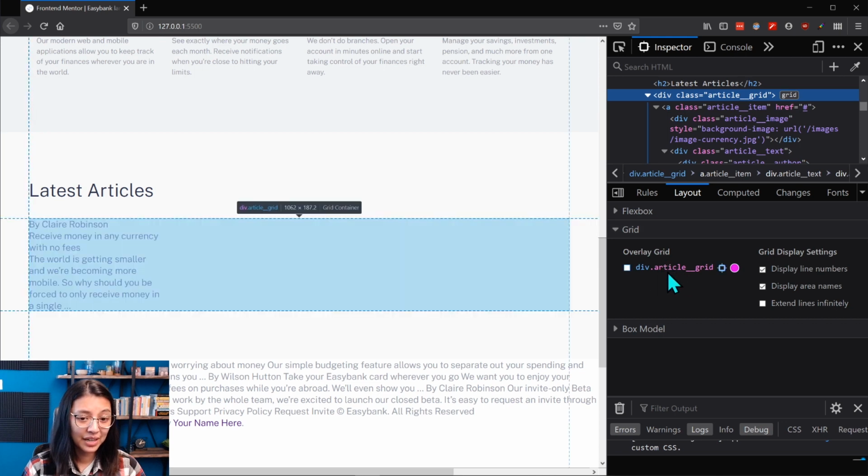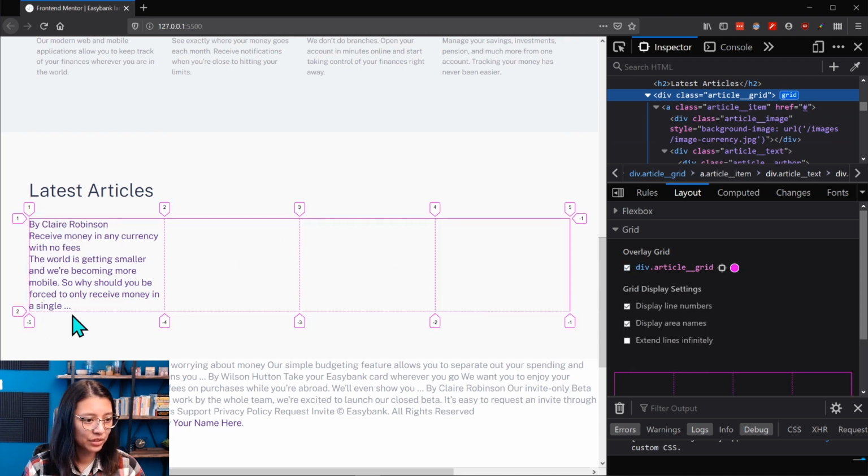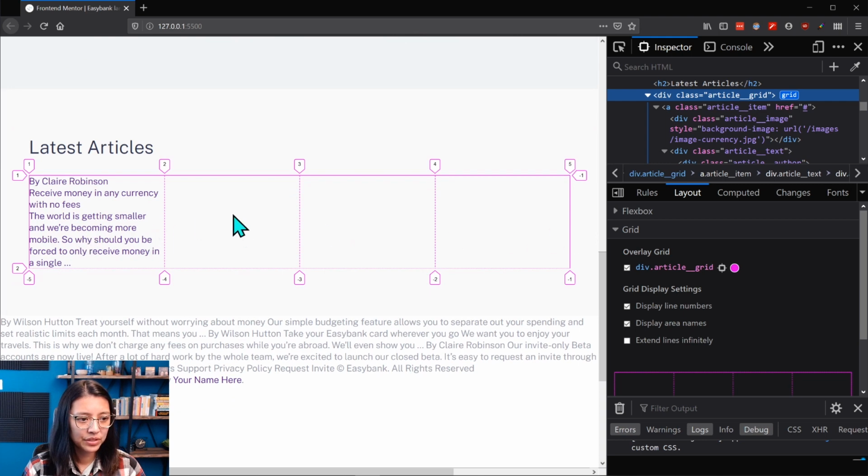So it detects that this is a grid item because it has display grid. If I check this box, it's actually going to create lines. It'll number the different columns and rows in the template that we made. Remember, we just created a 4-column layout in this grid. So it's showing us the 4 columns in the grid template. If we added more items, it would populate this grid.